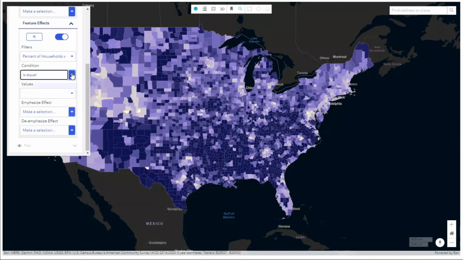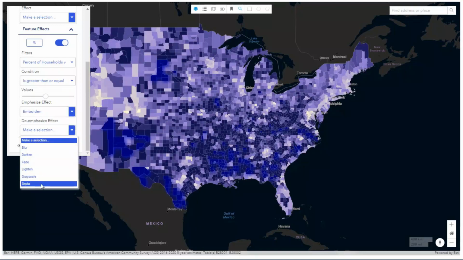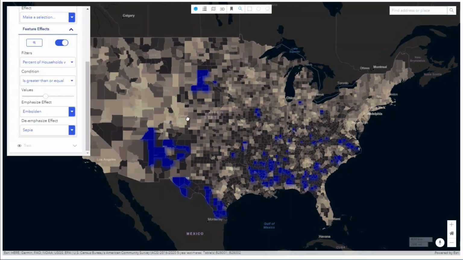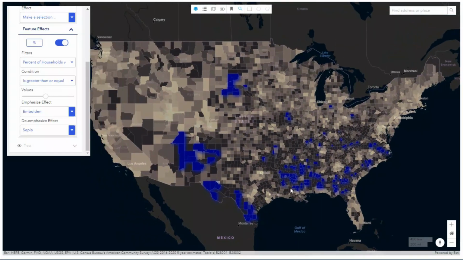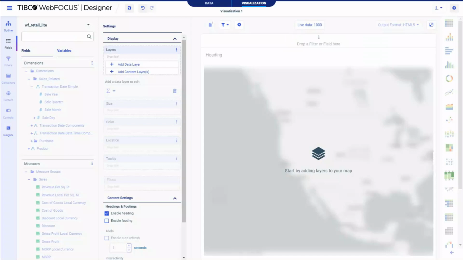I want to understand based on a value greater than 30%, 32% let's say, emphasize the ones that are with embolden, de-emphasize the ones that aren't. This sepia is kind of a grayscale that makes the positive values or the affirmative class really stand out a lot better. So feature effects, great new capability.